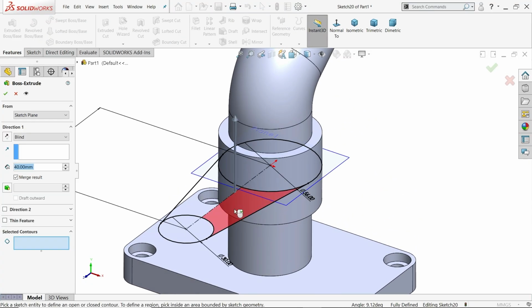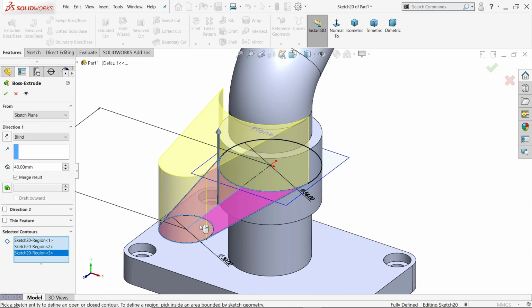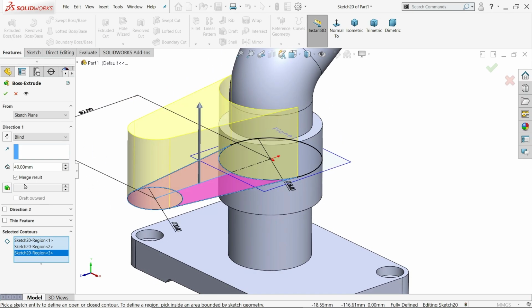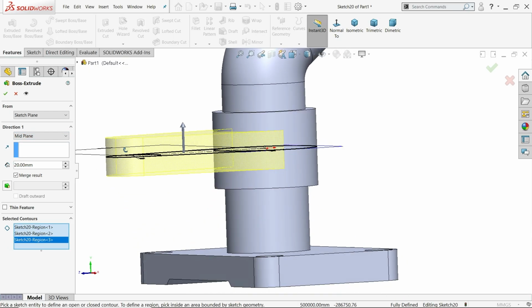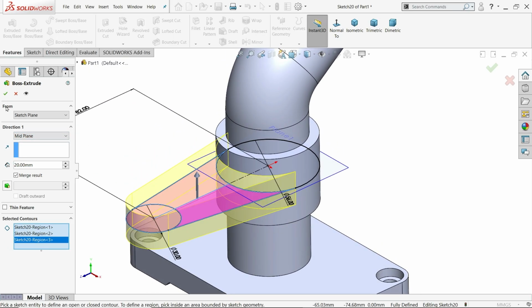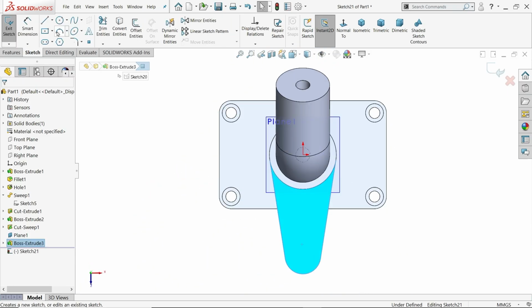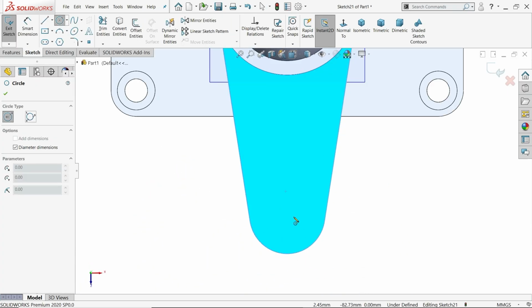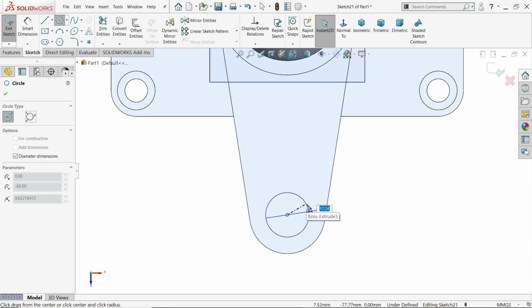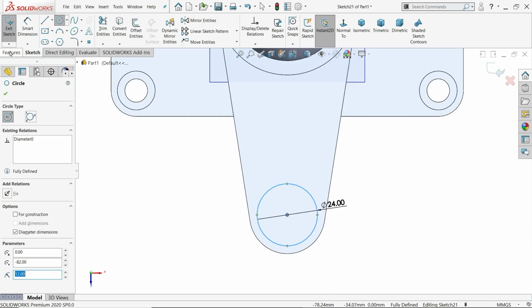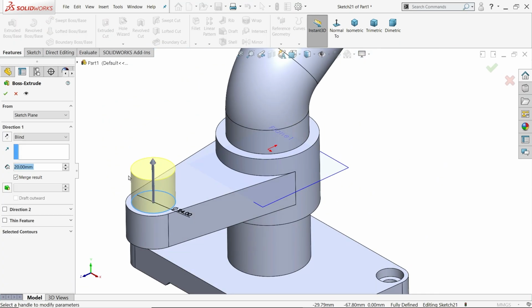Extrude. Now these things we need to extrude. Keep end condition 20 millimeter, end condition mid plane. On top face, sketch. If you keep the cursor, you will find the center, and this is 24 millimeter, and extrude, and this length is 16 millimeter.